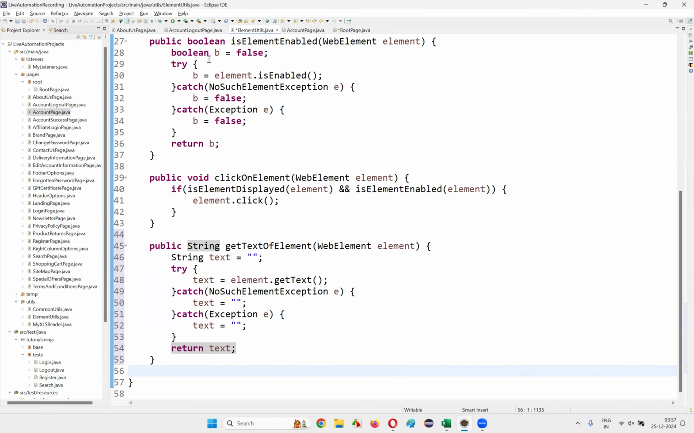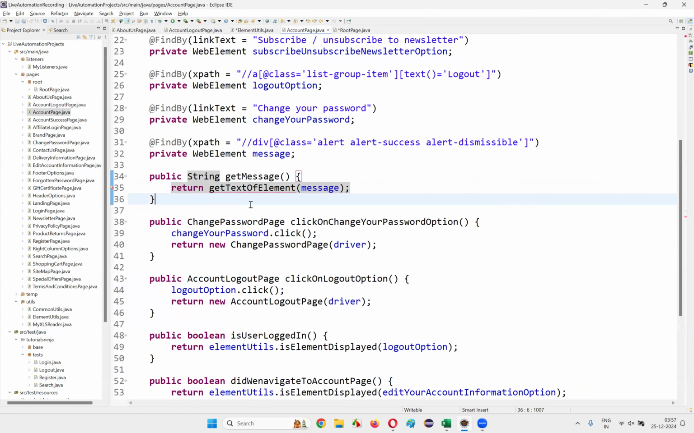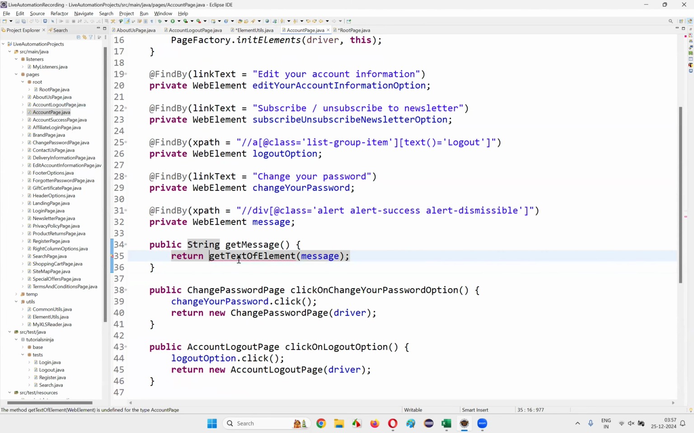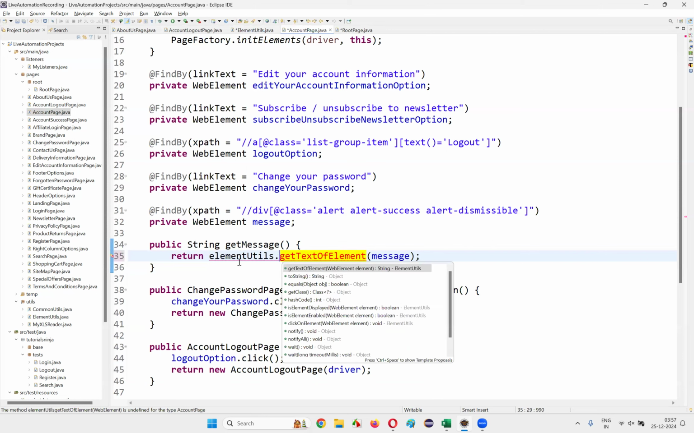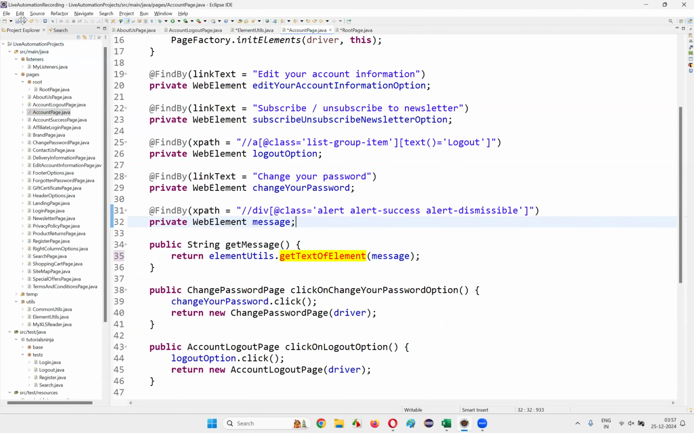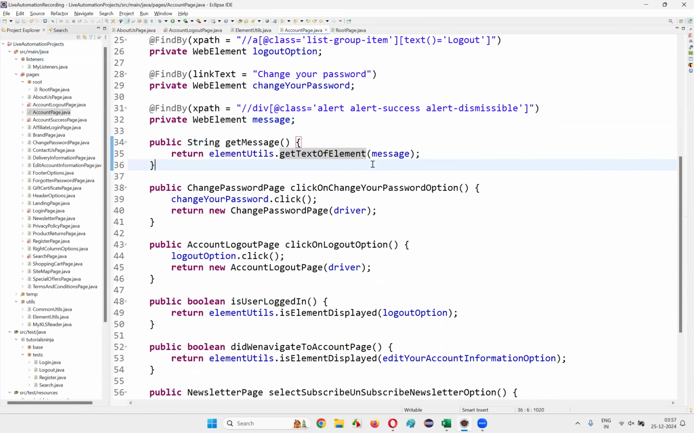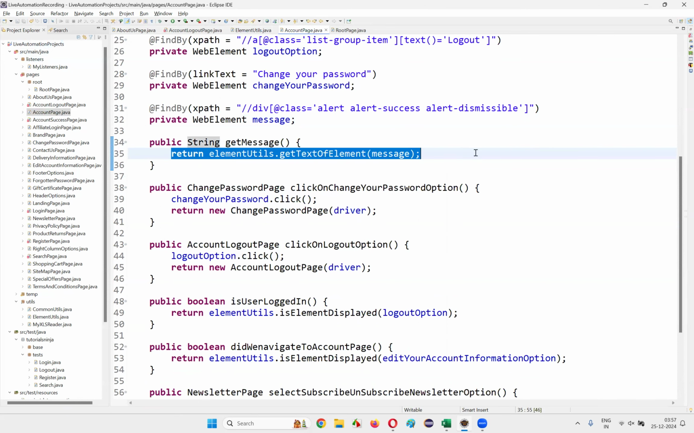So here, the only thing I need to change is to go to the account page here, guys, and simply write down element utils dot get text of element. Okay, element utils dot get text of element, I need to write down here. Then return element utils dot get text of element.